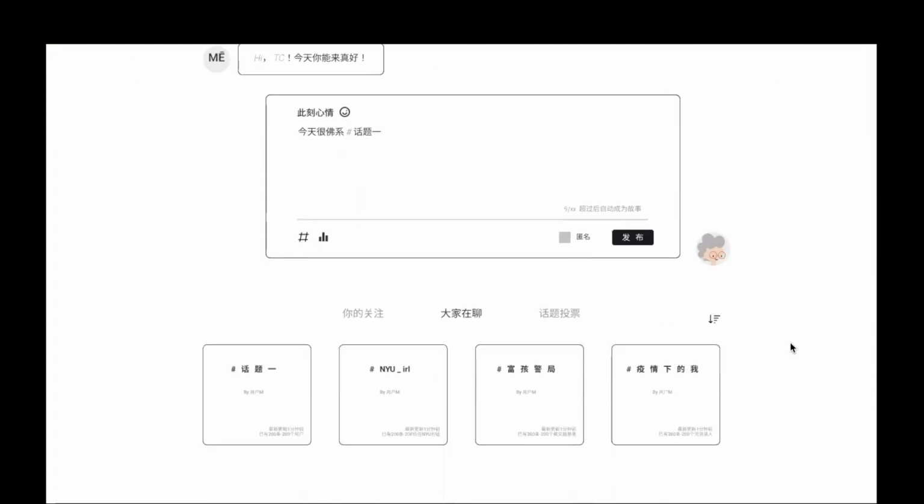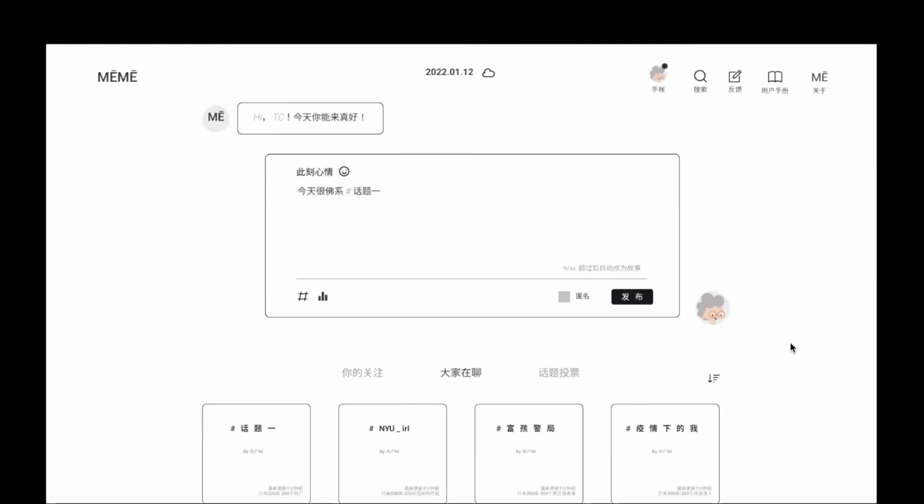And yeah, based on the three scenarios mentioned before, you guys can clearly tell how we plan on creating a warm and safe community for Chinese international students.